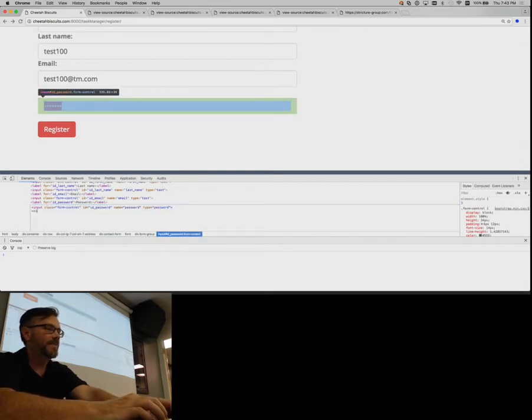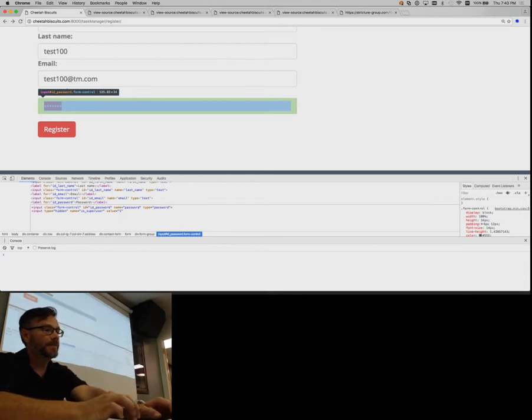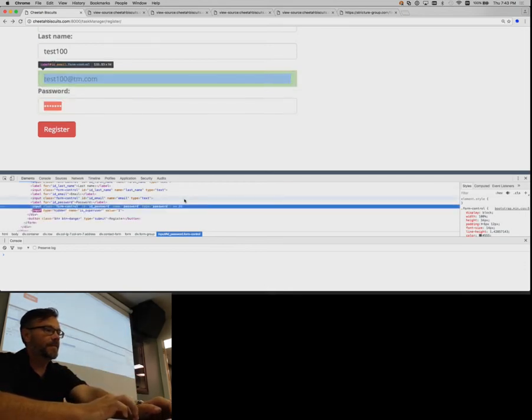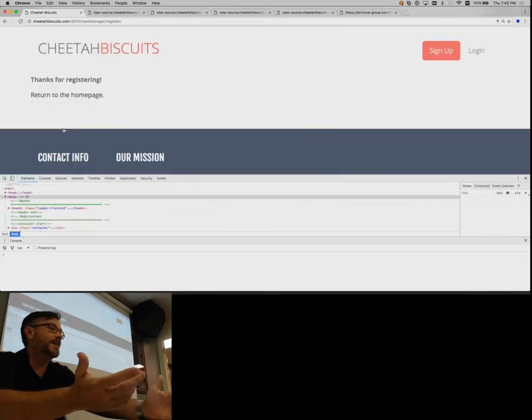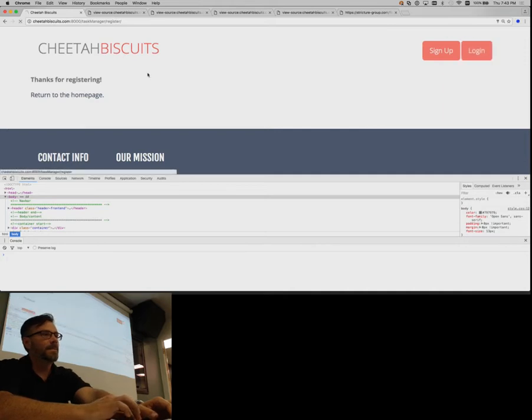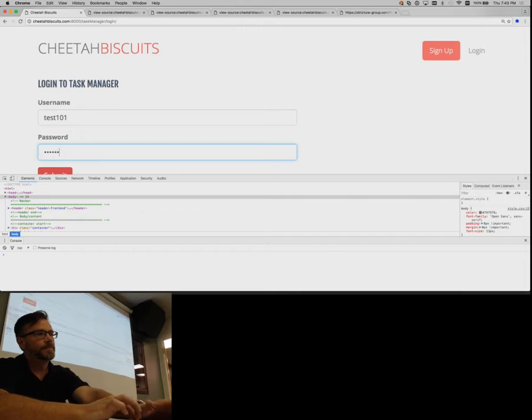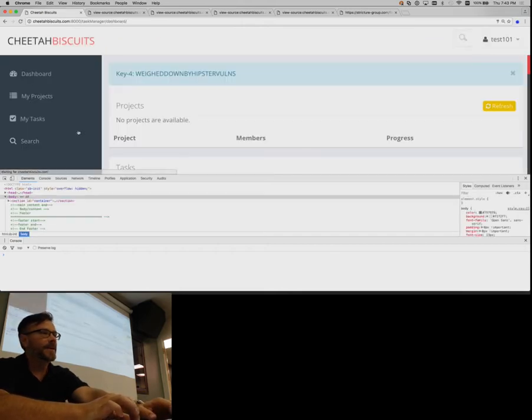And then if you take the information that's in there, hidden, name equals is super user, value equals, we'll put a 1 on it because it should be a Boolean value. Save that out. We register it. Okay, great, thanks for registering. It doesn't actually give you the key there. You have to log in. In this case, I registered test 101. There you go. So there's the key number 4, way down by hipster bones.